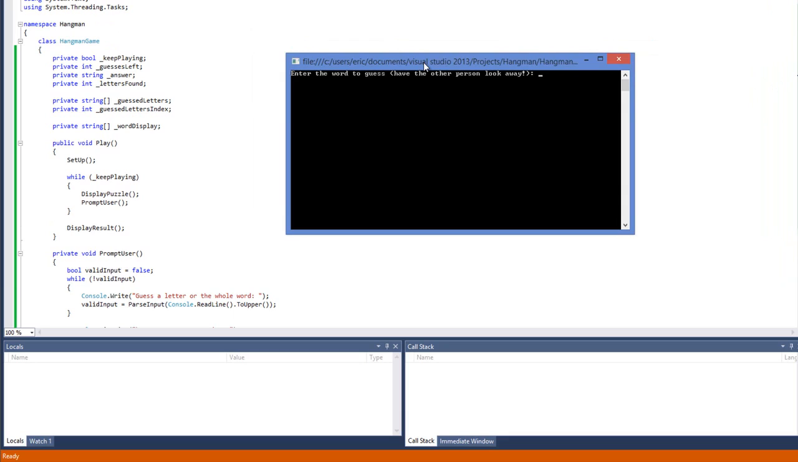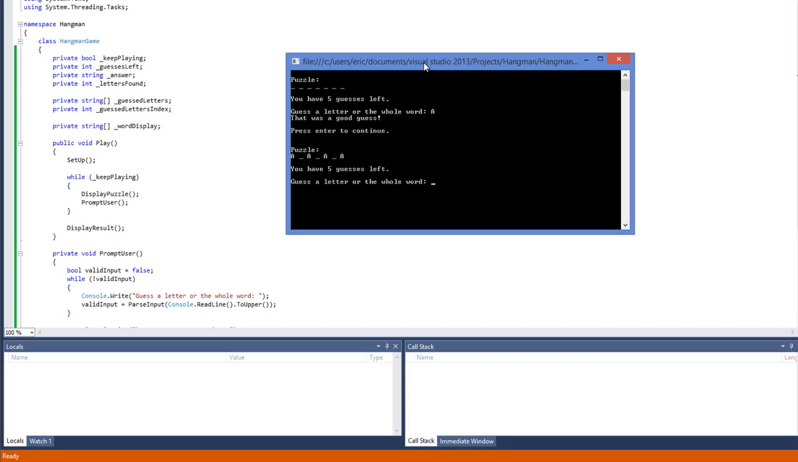So let's enter the word to guess. Let's do Alabama, because that has multiple letters of the same kind in there. So it's a good test. So there's our puzzle. Looks like we have the right number of blanks. We have 5 guesses left. Well, let's try A. Let's do the complicated scenario. It was a good guess. Alabama. It looks like it put all the letters in the right spot, too. That's a really good start.